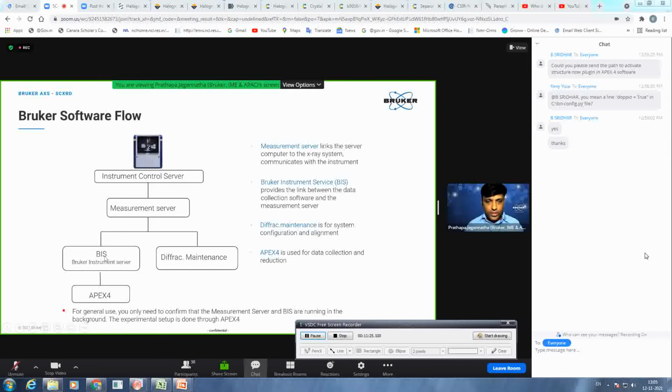So in BIS, you always constantly get the live updates of your system as well. It tells you what it is doing, what the generator and the detector are, and what their condition is. And if you are connected to the cryo system through our BIS server, then you will also get updates about your low temperature, so that you can control switching on and switching off from Apex 4, or you can do multi-temperature data sets here in Apex 4.